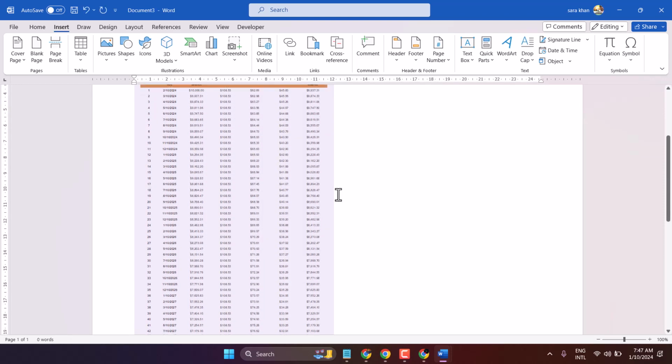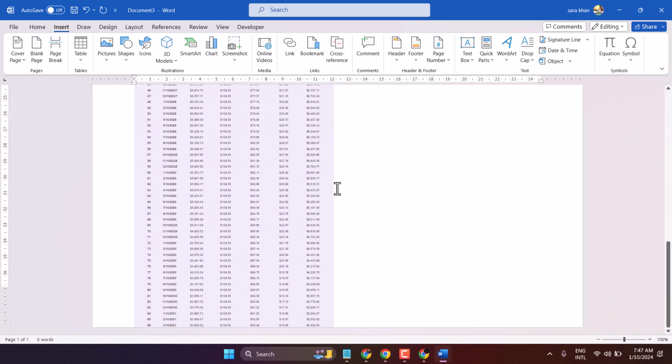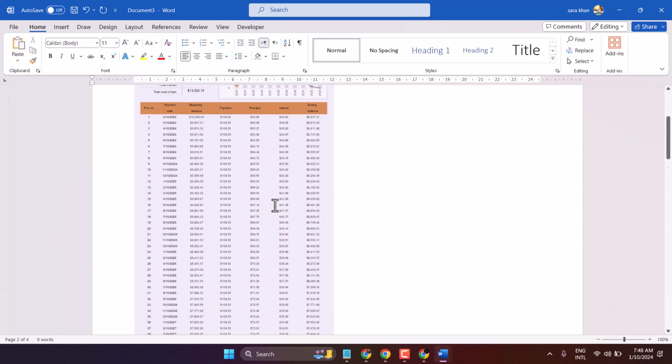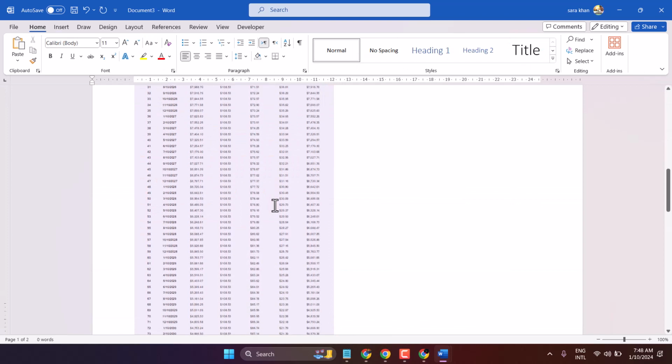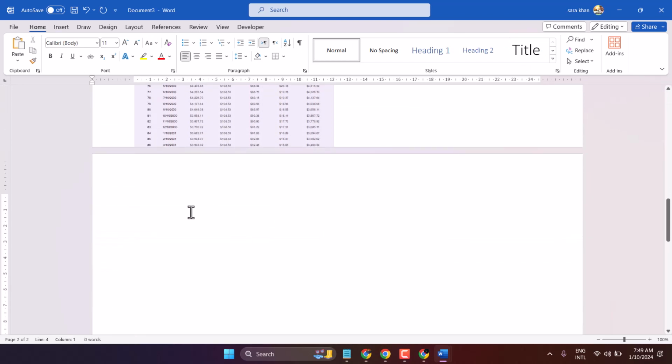So this way you can copy entire worksheet in Microsoft Word. So this is the method you can copy table or Excel worksheet.